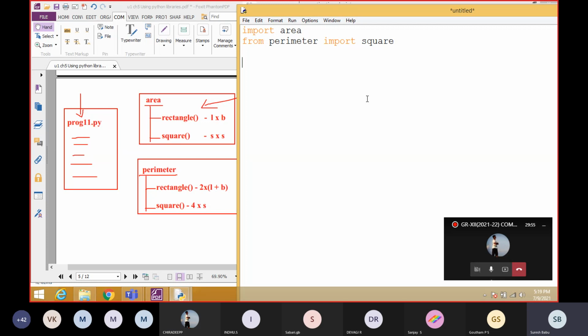Now we can give the values. Length equal to 50, breadth 40. Then side also we can give a value like 30. Now we are going to call those functions. Print area. We are going to calculate the area of rectangle.